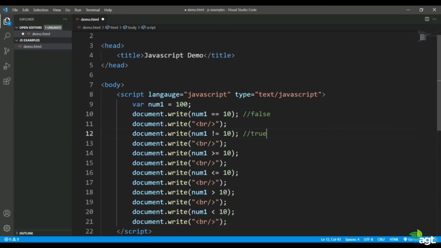As we know, 100 is greater than 10, so when you say num1 is greater than or equals to, in this particular case, if the value of num1 is either equal to or greater than 10, the result will be true. Since it is greater, it is going to return a true. But since 100 is not less than 10, it will give you a false.